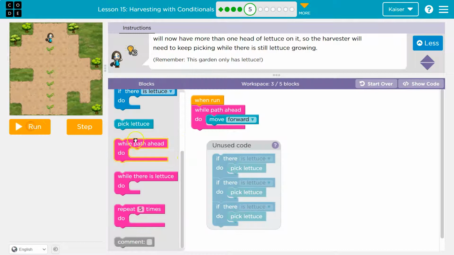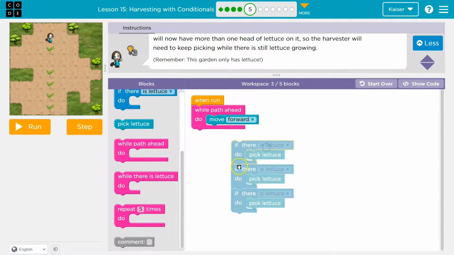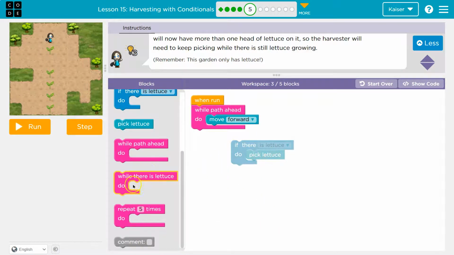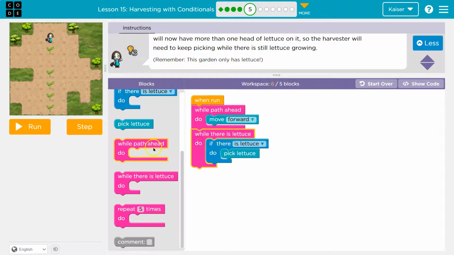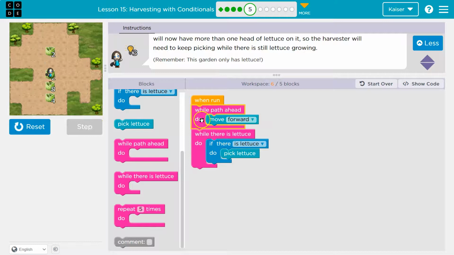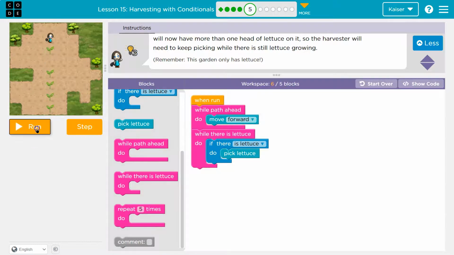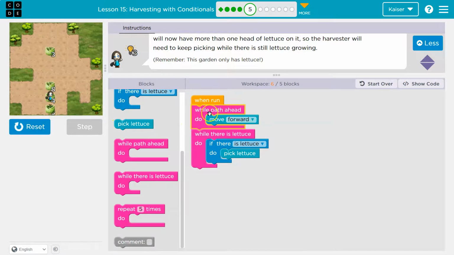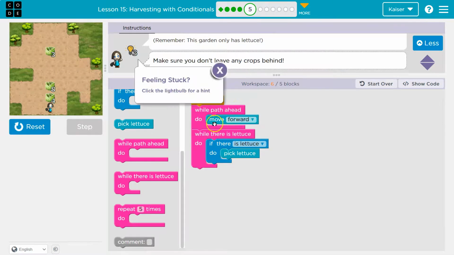Cool. Now what about that lettuce stuff that we were having problems with? Well, let me get rid of some of this. While there is lettuce, what if, as long as there is lettuce, I pick that lettuce, right? So I could put it here, for instance, and I'm going to go all the way to the end first. I want to run this again. So what's happening here is the computer first runs while path ahead, and I walk all the way to the end. Once there's no longer path ahead, it's running this while loop, while there is lettuce. And that's why I picked all the lettuce at the end.